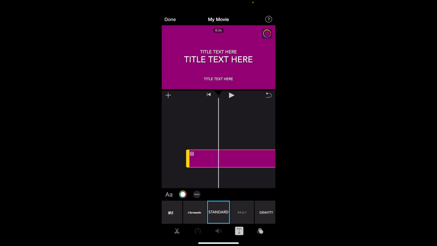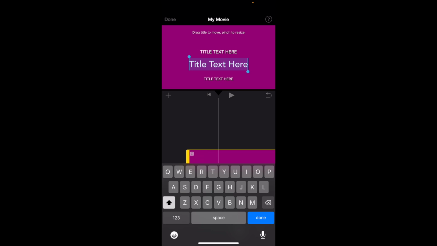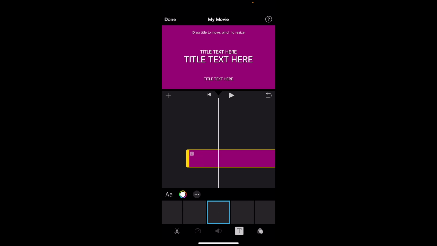So if you wanted to edit it, go to the top bar and then press on the screen. You can press on edit and then edit the text to whatever you may wish. So pretty straightforward, but that's how you guys can add some text to a video here in iMovie.